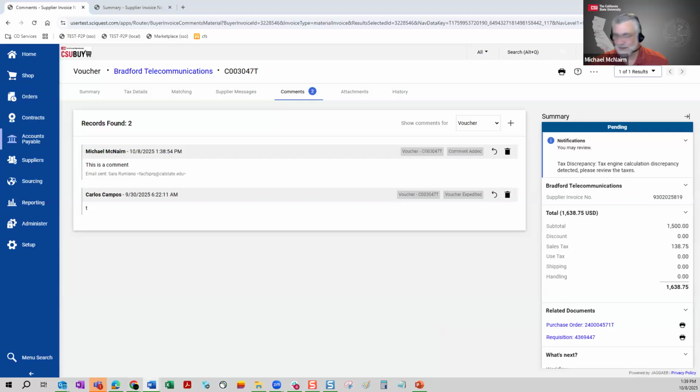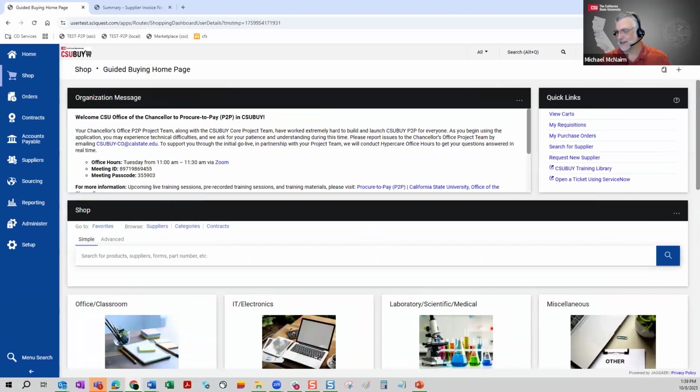Okay, the last section which I want to show you is how to find vouchers. We're searching for vouchers and searching for different data information, to help you follow up on your orders to see where things are.